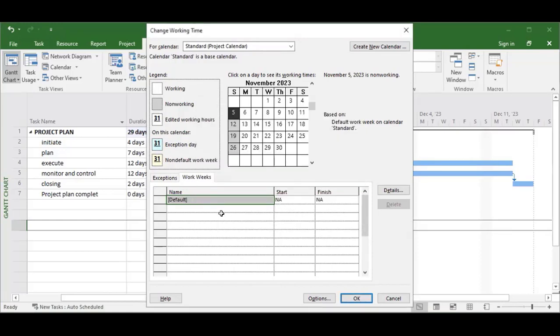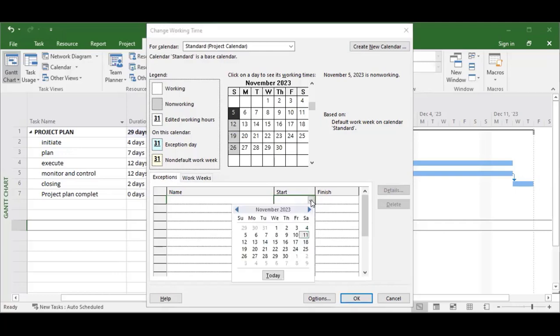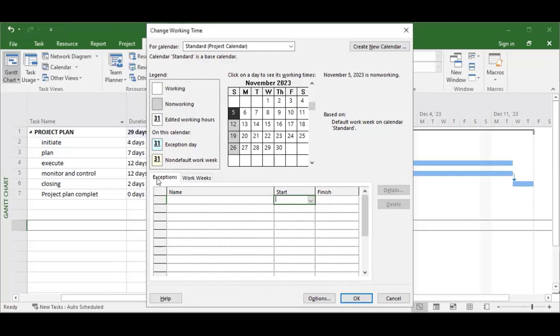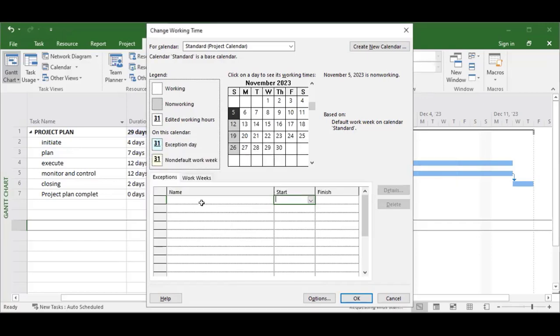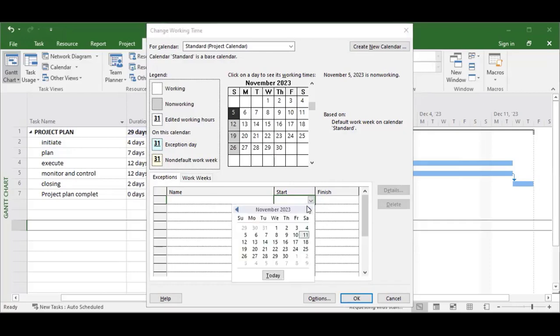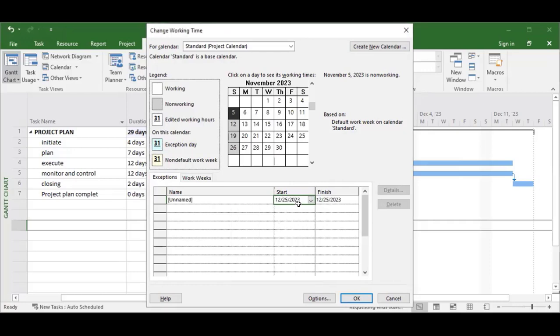Now, what if I want to add a public holiday? How do I do it? For instance, if I want to make December 25 a public holiday, I click exceptions. You just go to this date. You click start, pick a date, December 25, which happens to be a Monday. Very good. Then you will now click this unnamed.